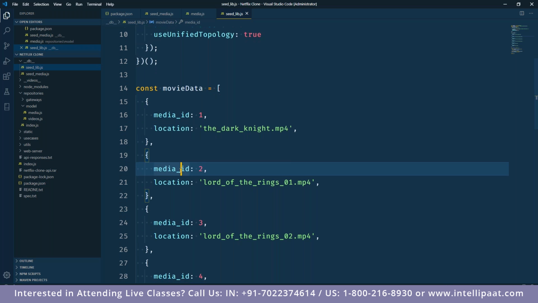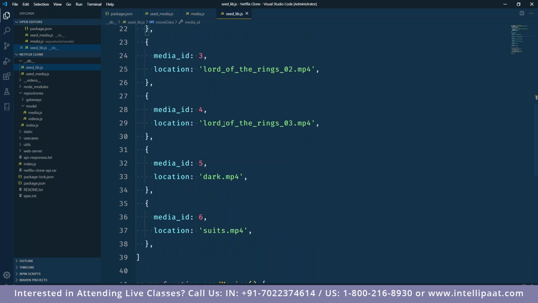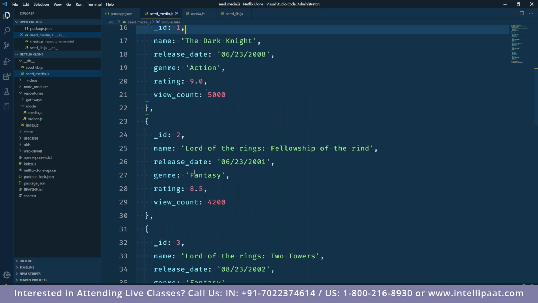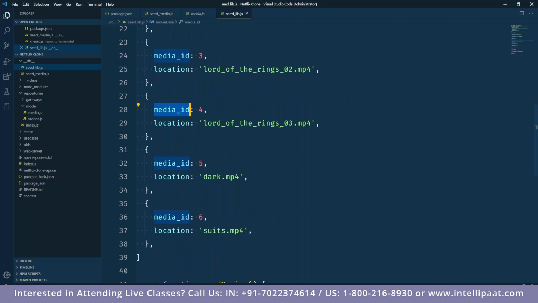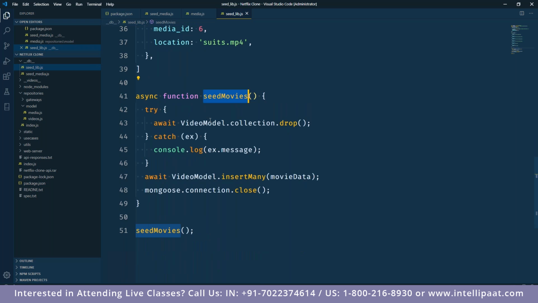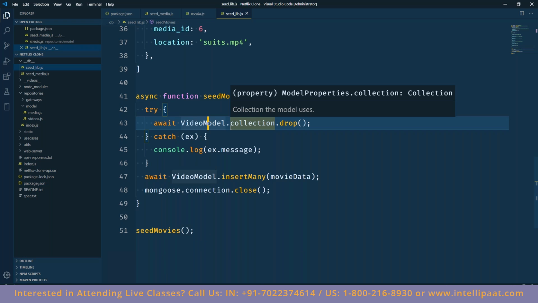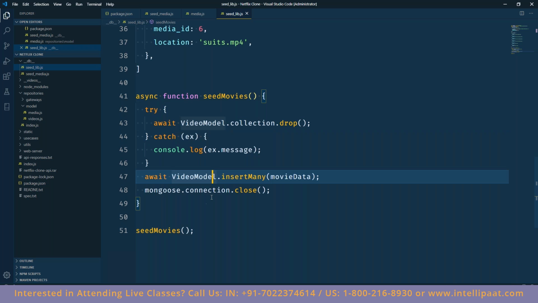So we get the movie data, and we have associated a file name with the ID of the movies. The fourth one is Lord of the Rings Return of the King, which is the third Lord of the Rings. So we have Lord of the Rings 3.mp4. These are the names of the video files. You can imagine that these names could be something else, because two movies with the same name could also be released. That could be a problem. With that, we create a seed movies function in which we just delete the video collection if it exists. And if it doesn't exist, then we insert all the data and we close the connection. And we call the seed movies function here.